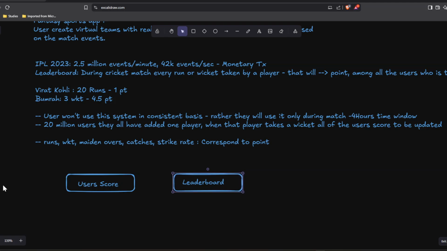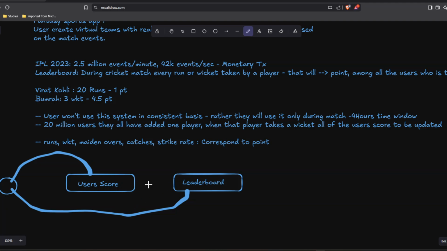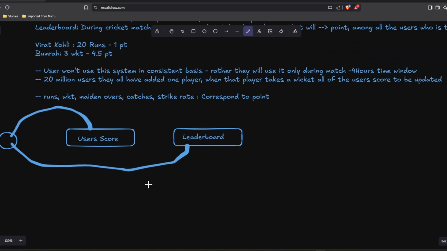So whatever data or points we will have, suppose a cricket match is going on. This is again very high level, and we will come to the details very soon. From this match, the leaderboard has to be updated, and also the user score has to be updated. Both of these things have to be updated for sure. The leaderboard will be nothing but the top k users for a given match, and the user score is an individual user's score.